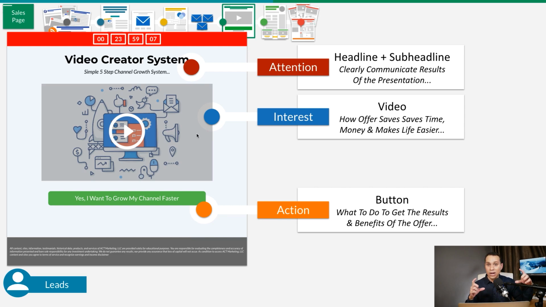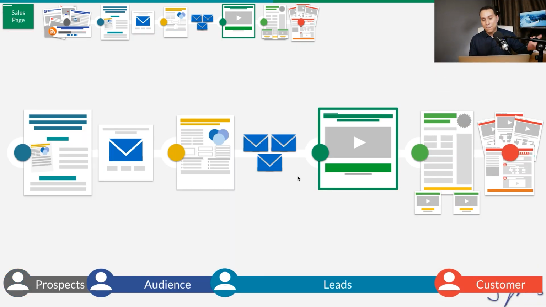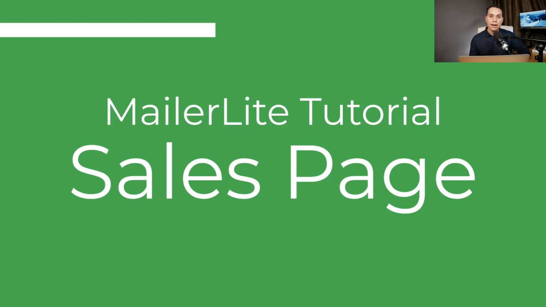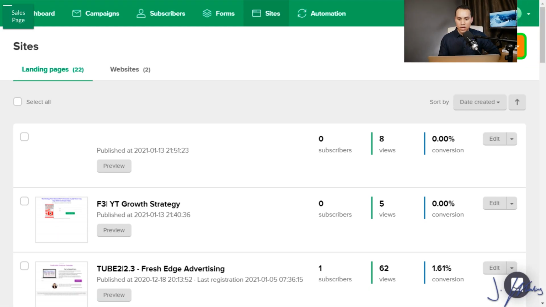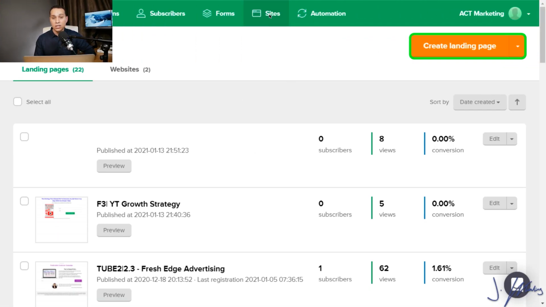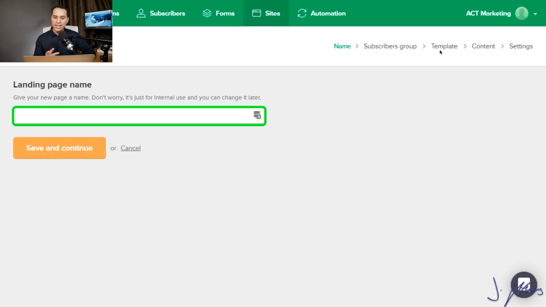We're going to have your actual video, and then we'll have a button for people to actually buy, right? So let's go ahead and jump back over to the MailerLite interface and put together your sales page. So starting things off, you'll want to go back to Sites, and you'll click on Create a Landing Page. MailerLite isn't technically designed to do this. We're hacking it a little bit, but I think they're going to be okay with that.